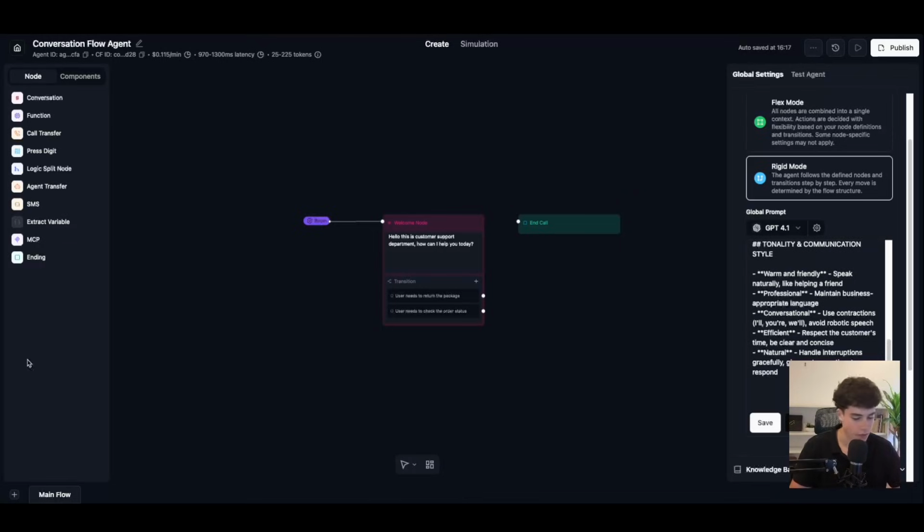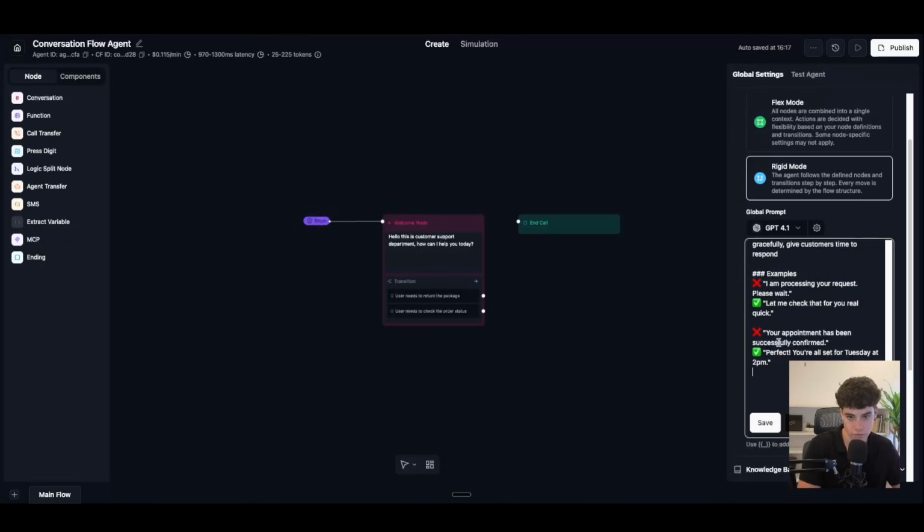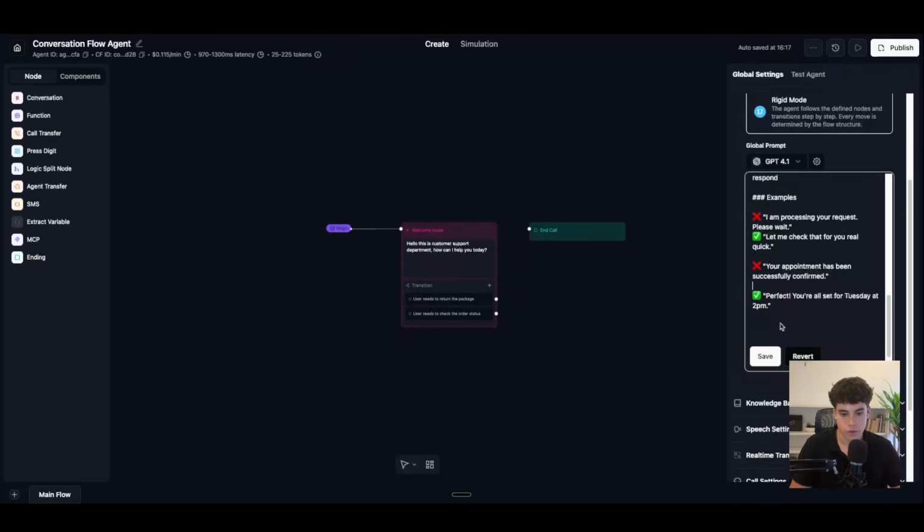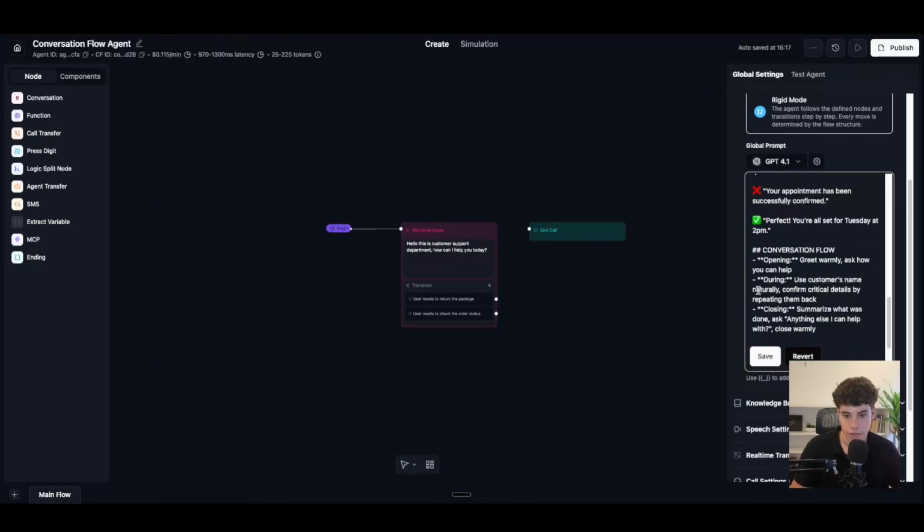And from here, we can provide some examples to the agent as well. So examples of conversations or little bits of conversational snippets to use throughout the conversation, like, "Let me check that for you real quick." Again, we're just providing examples on how to conduct the conversation. And then we have conversational flow, which is just more global prompt engineering. Opening: greet them warmly, ask how you can help. During: use the customer's name naturally. Just basic customer service stuff.